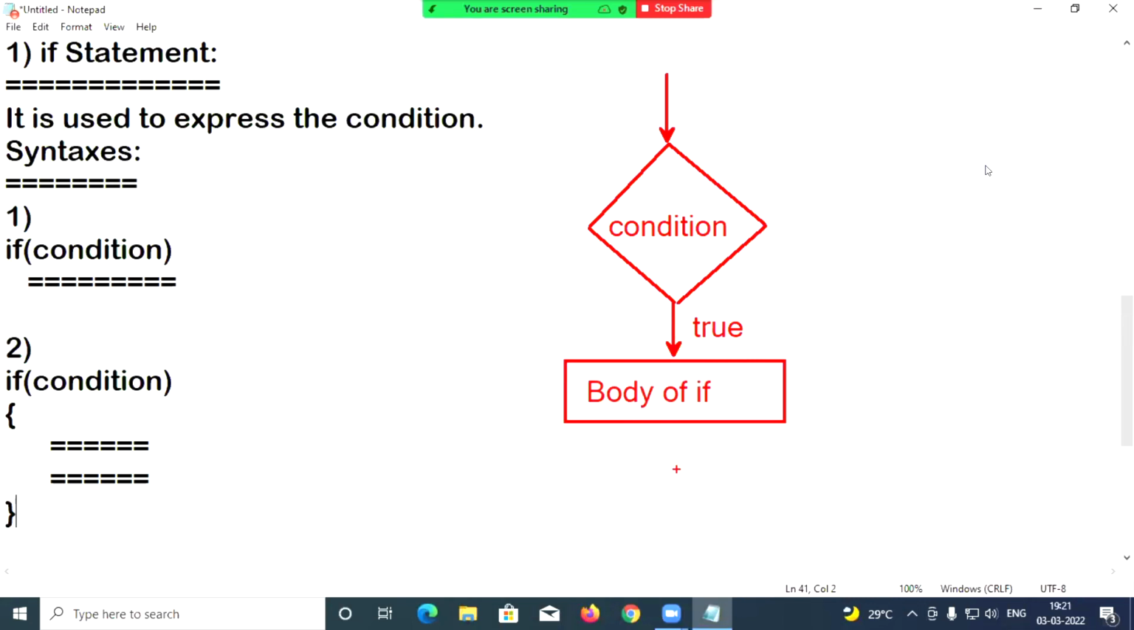After this, it will come out of the if statement. Control flow comes like this. Whenever a condition appears, the condition is going to return either true or false. Suppose true, it will enter and the body of if is executed.